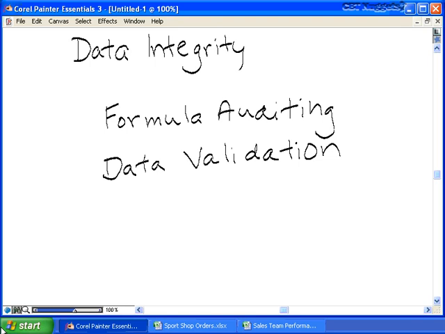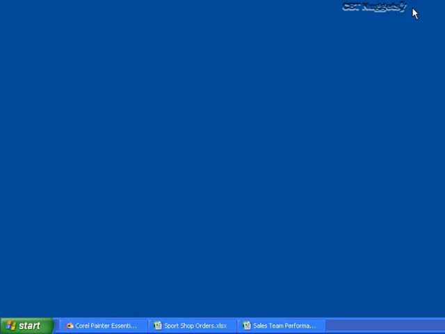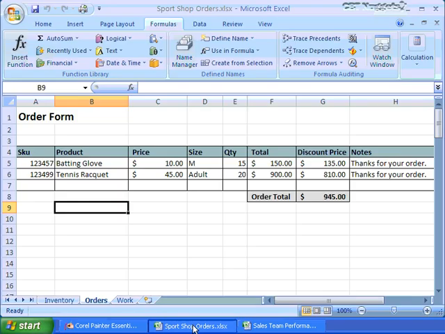So let's go ahead and jump in here and make sure we have data with integrity. Let's go ahead and launch the Sport Shop orders. This is similar to something we've seen in a previous nugget. We're taking orders for our Sport Shop. We have SKUs and product gloves and price, size, quantity totals. We give a discount price. We calculate the discount price. And of course, we have some notes.